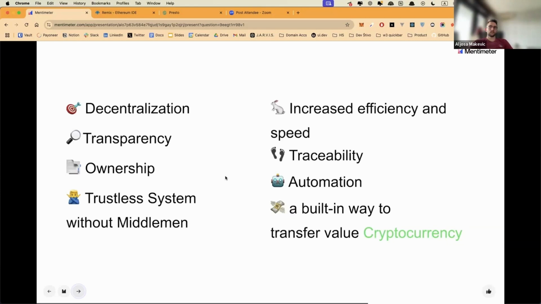It's a trustless system because you have this set of rules that everybody has to abide by. You don't have to take my word that the 50 euros will be deposited into your account. You can see whether I actually sent them in the smart contract. Increased efficiency and speed, because you don't have to go through a bank or a middleman and get their approval and go through some processes. It's all automated without humans.